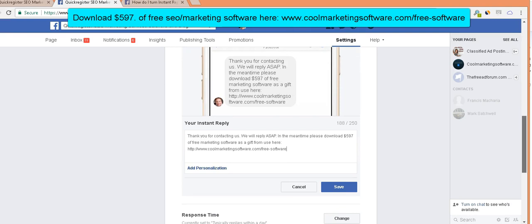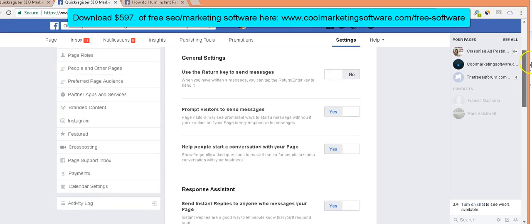And why not put a call to action to join your newsletter? I wouldn't do a heavy pitch in there. I would just offer them something for free, join your newsletter, create goodwill.